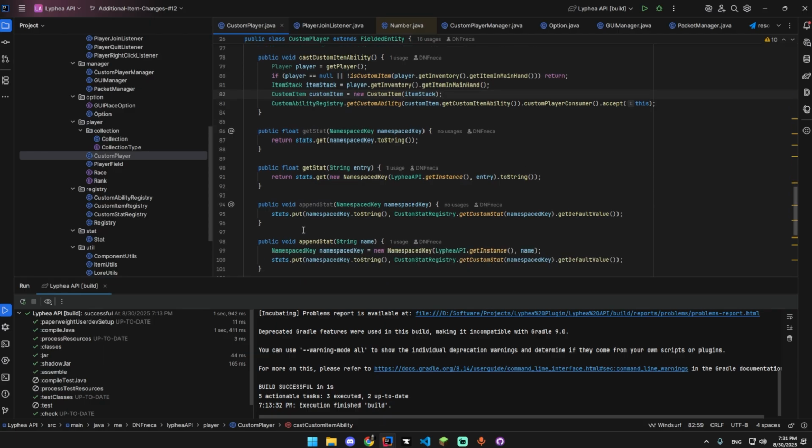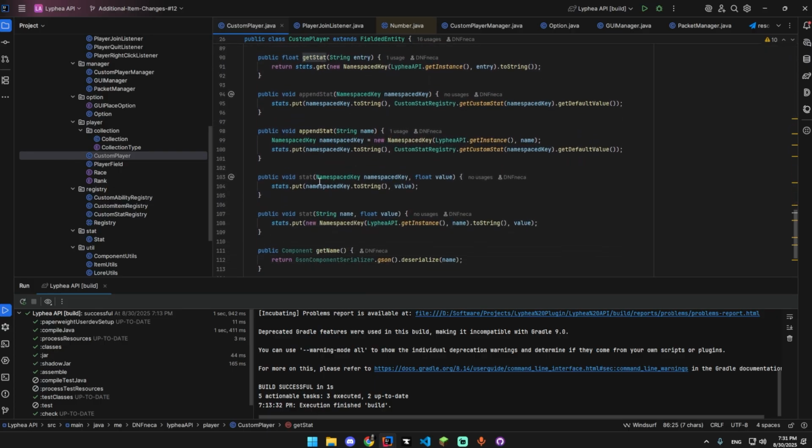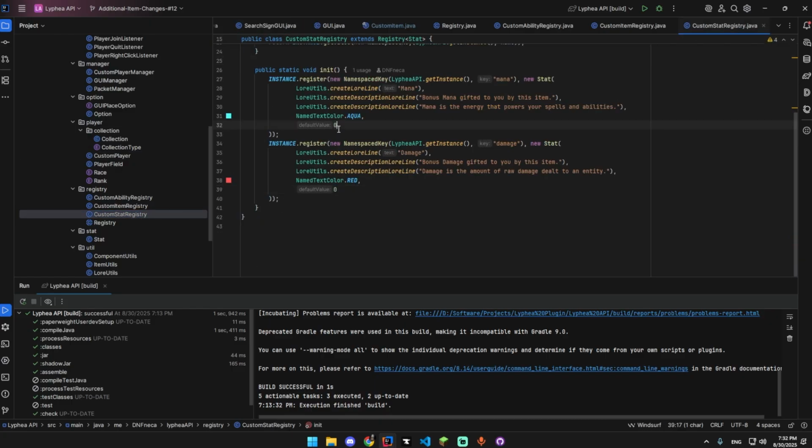Over here, we just did a little bit of basic wrapping, right? Append stat, get stat. It's not anything complicated. And underneath here, we did set stat. This is basically just setting a value. Append is registering it to the player, and this is actually assigning it a value. As you can see over here, it would assign it the default value, which 99% of the time would just be 0. As you can see, it would be 0 for these two.